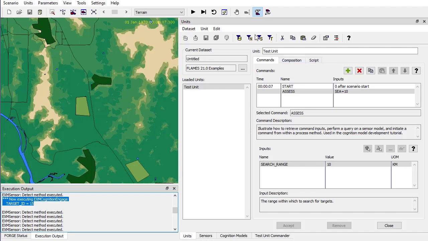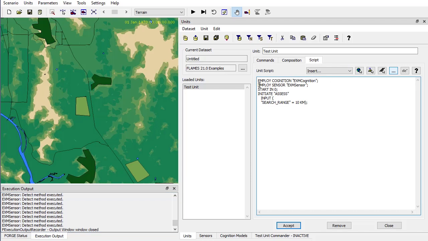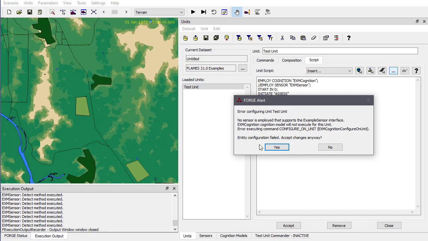So we're going to go over here and reset so that we can edit this unit. We're going to go to the script, and I'm just going to comment out this employ statement. And then I'm going to hit accept. So there's my message. No sensor is employed that supports the example sensor interface. The EXM cognition model will not execute for this unit. And then Flames automatically generates this error message. So we're going to talk about error messages and error and return values from process methods in a little bit, so I won't spend a lot of time on that.